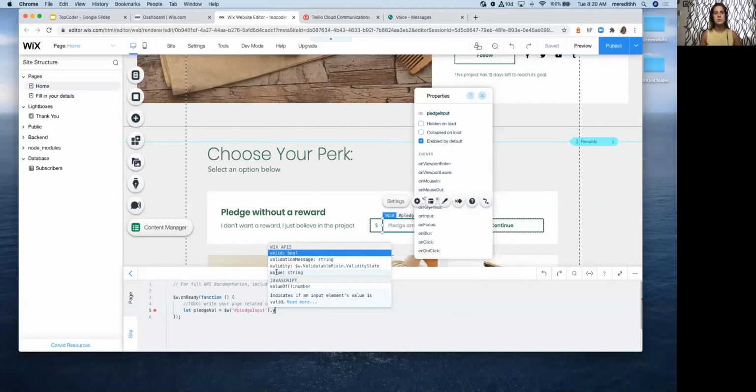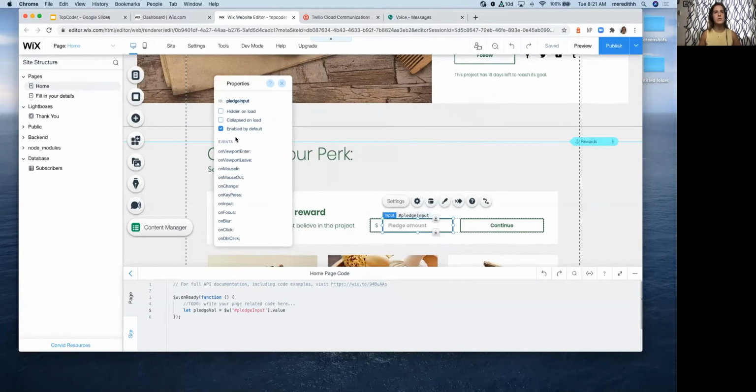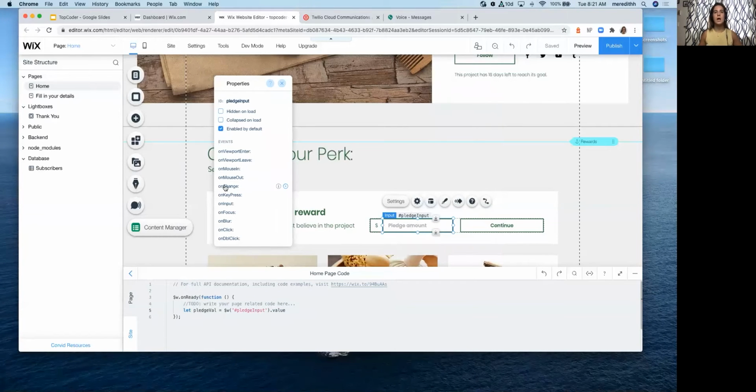So I'm going to just go to .value, and that's going to return the entered information in that field. However, this is only going to update when the page loads, and a user might be able to type. And as they're typing, I want to actually get the information that they're entering there. So as you can see here in the properties pane with input fields, we actually do have an onChange function where we can update the pledge value as the user is entering a new value.